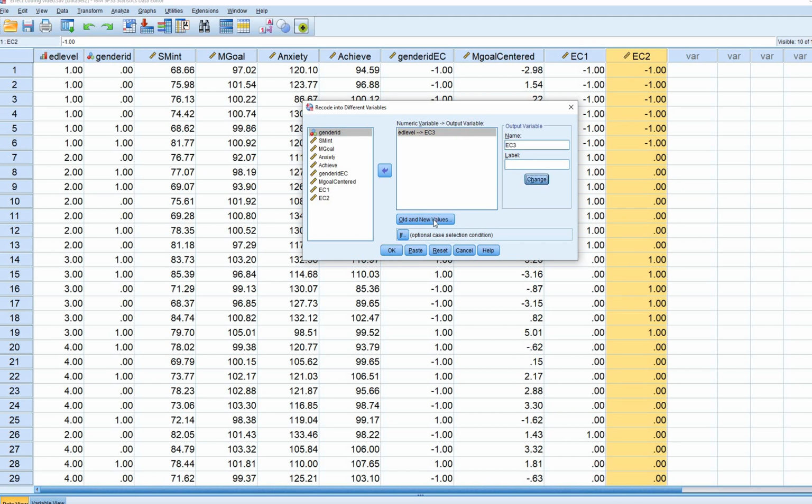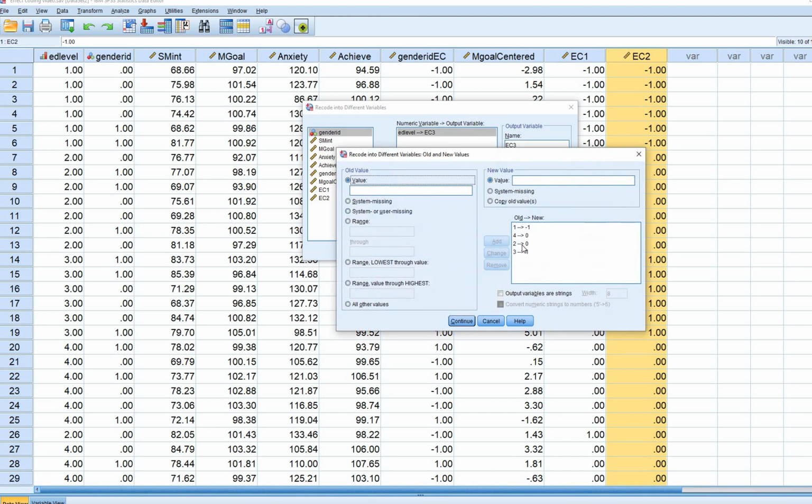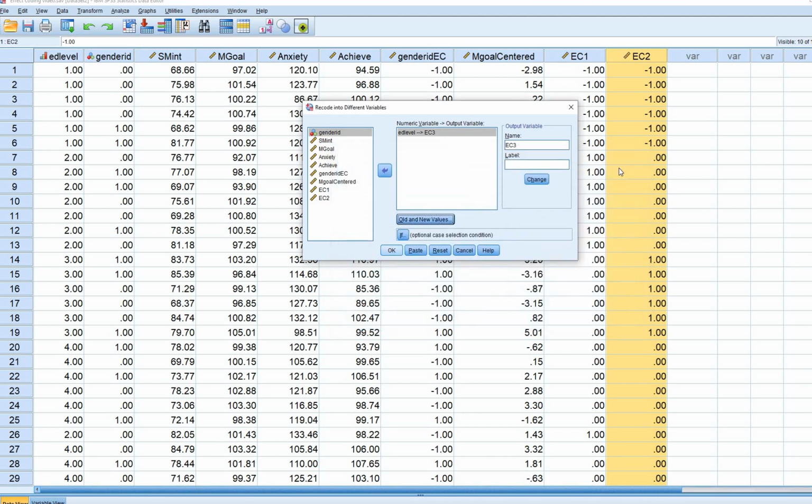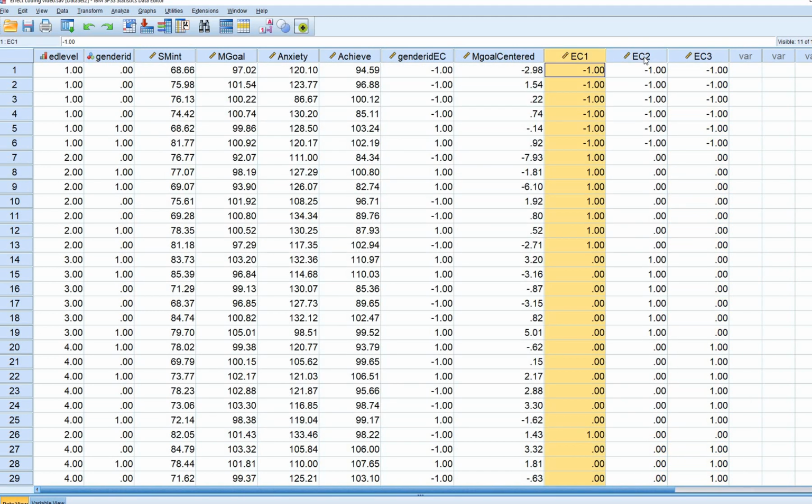I'll change this, the old and new values, and in this case I'm going to change 3 to 0. So I'll just reset this and click change, and then group 4 will be our comparison group there. Then I will click on change right there. Now you can see we'll click on continue and then on OK, and so now we have effect coded variables 1, 2, and 3.